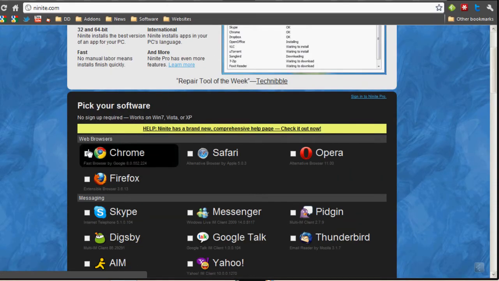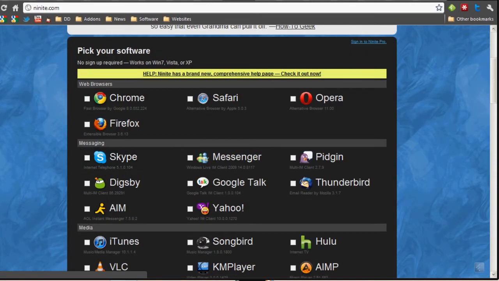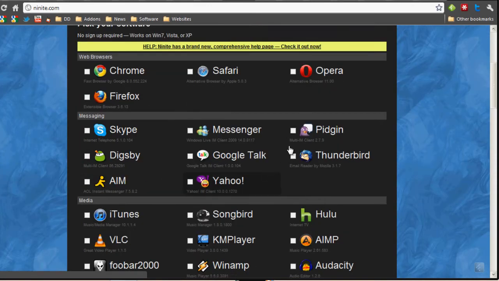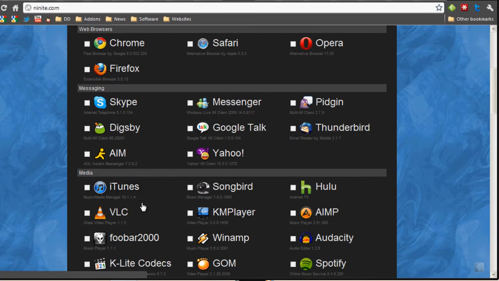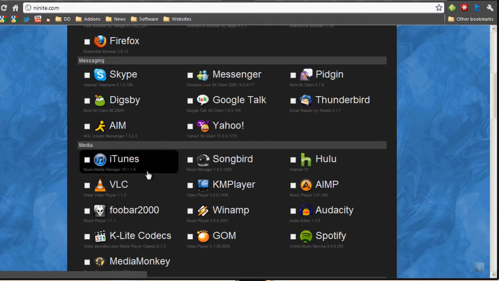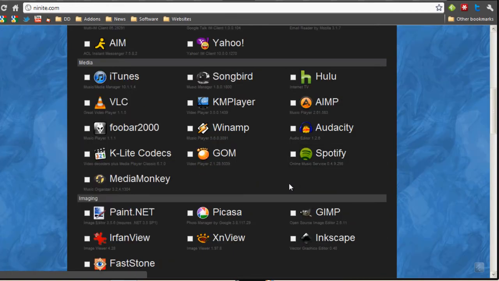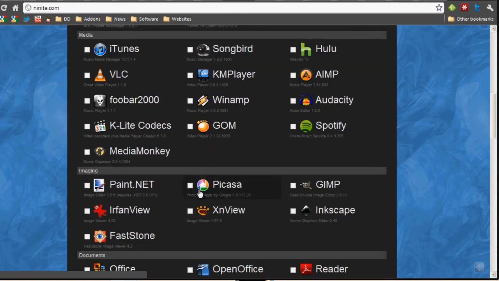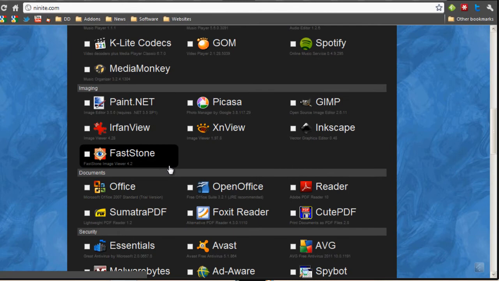You pick your software, no setup required. Pick the browser you want, pick the messaging clients you want, Skype, Yahoo, Thunderbird, Messenger, etc. Pick the media you want, maybe iTunes, Audacity, Spotify or Hulu. And then you may want some image editing programs like Paint.net to replace something like Photoshop.